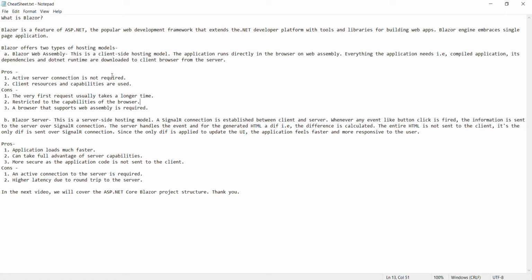So these are basically the hosting models. The project structure differs a little bit, but if you want to migrate from Blazor Server to Blazor WebAssembly and vice versa, the steps are very easy. They are not big changes you have to apply in the project.